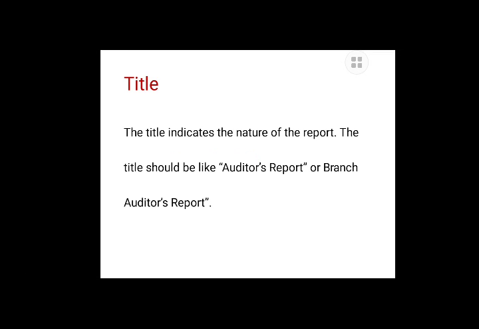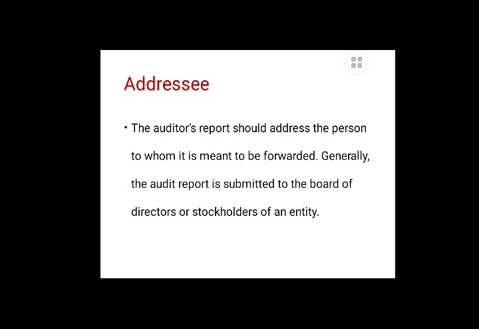First basic element of audit report is title. The title indicates the nature of the report. The title should be like auditor's report or branch auditor's report. So every report should be entitled as the auditor's report.